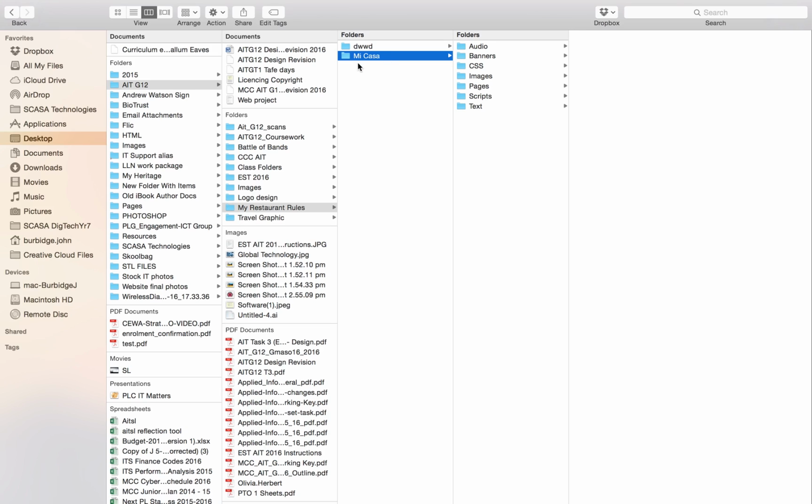Inside my root folder, I've then set up other folders: audio, banners, CSS, which stands for cascading style sheets, which we shall use later, images. Now, I click on the images. I've broken this down into images used for buttons, food, floor plans, signage, and I've even got pictures of waiters in there.